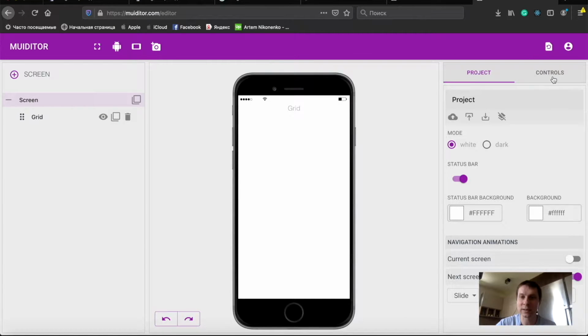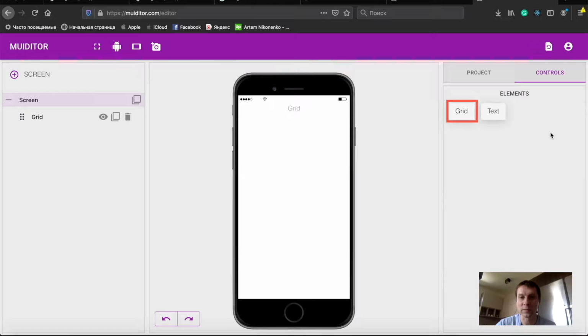Controls tab contains drag and drop controls, grid and text. Grid can be used for wrapping content. Text is a content. Here can be a text, an image or an icon.